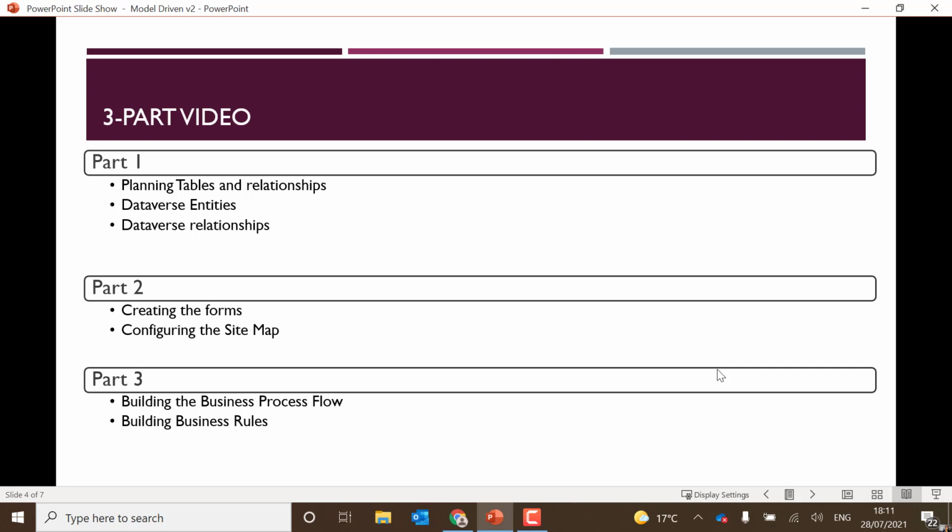So what are the 3 parts going to be? The first part, we're going to have a look at how we plan our tables and relationships. We're going to go ahead and build these Dataverse entities. We're going to look at our Dataverse relationships. We're going to create the forms in part 2. We're going to configure the sitemap, so I'll show you what that means. And in part 3, we're going to have a look at building the business process flow and building business rules.